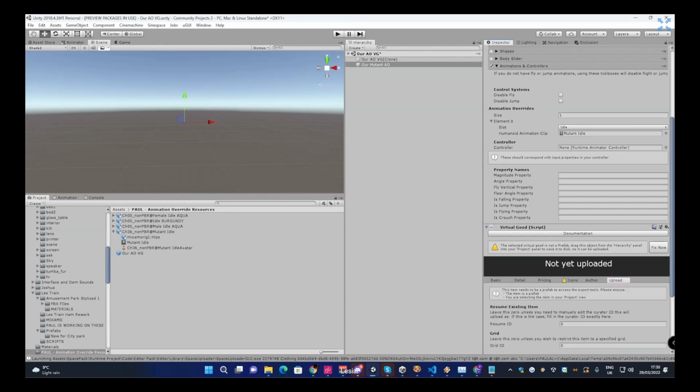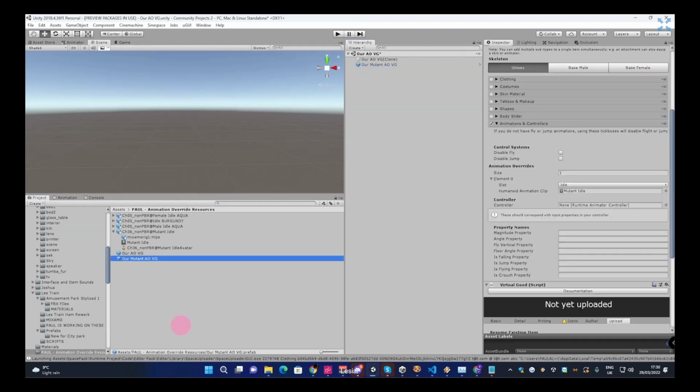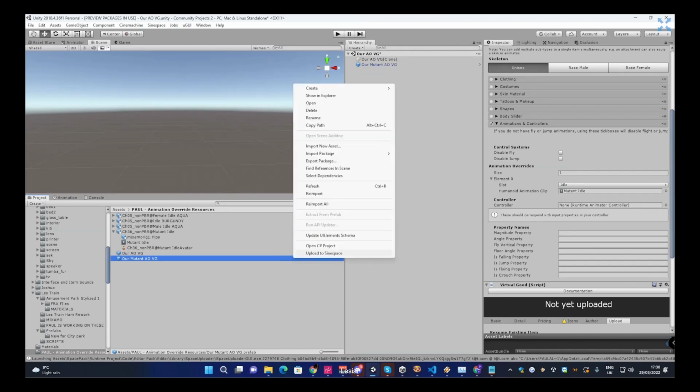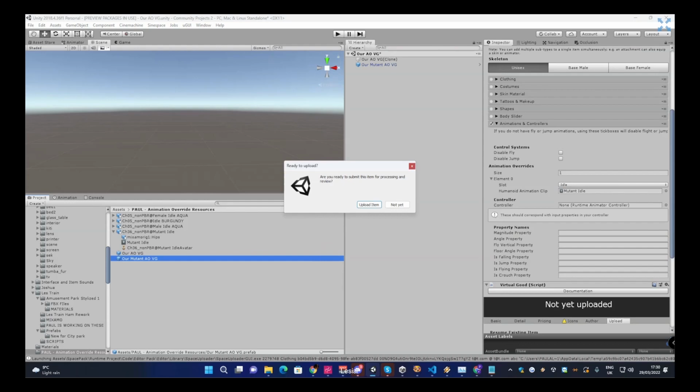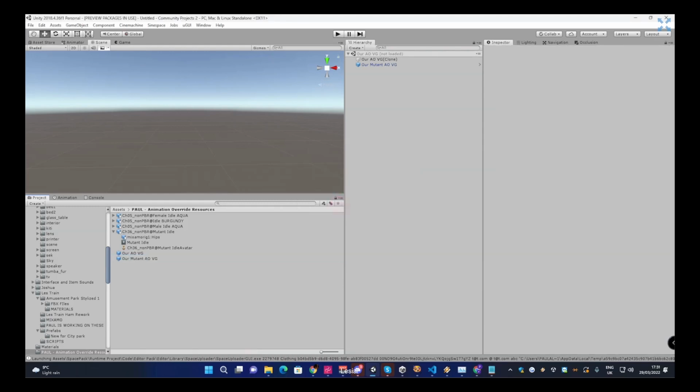Now to make it an uploadable prop, I'm just going to change the name up here to add VG on the end, so we now know it's a virtual good. And then we drag that into our project folder to create a prefab ready to upload. Then right click and upload to Sinespace. Save the changes to this scene before we do that, which I will do for now so we can return to it.